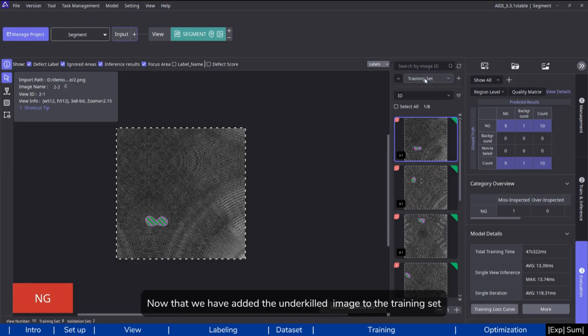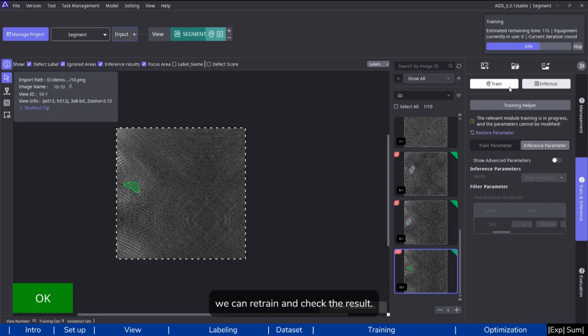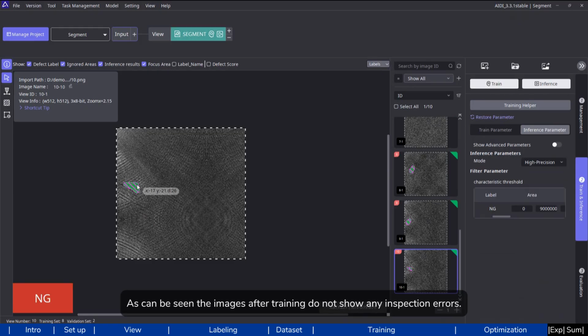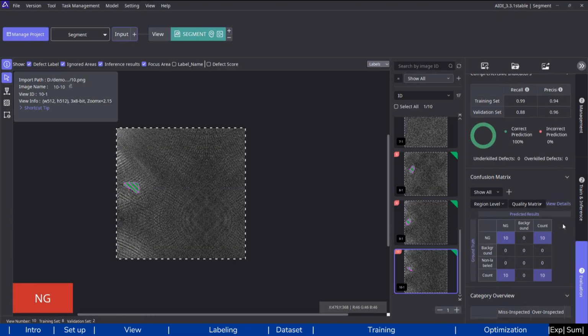Now that we have added the underkilled image to the training set, we can retrain and check the result. As can be seen, the images after training do not show any inspection errors.